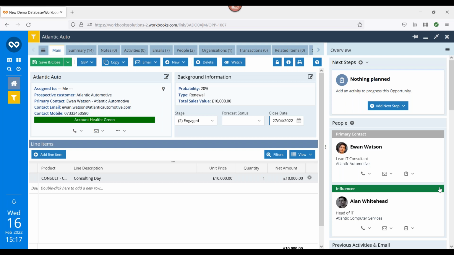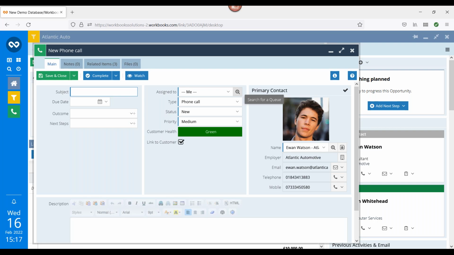So if I wanted to create a next step, it's easy for me to do it. There's a couple of places. I can either click on the plus button next to next steps or click on this blue button saying add next step. Both do exactly the same thing. So I could add a phone call, for instance, to this. If you notice, it's automatically assumed that if I'm going to make a call to do with this opportunity, I'm calling the primary contact, the person with whom I have most contact.